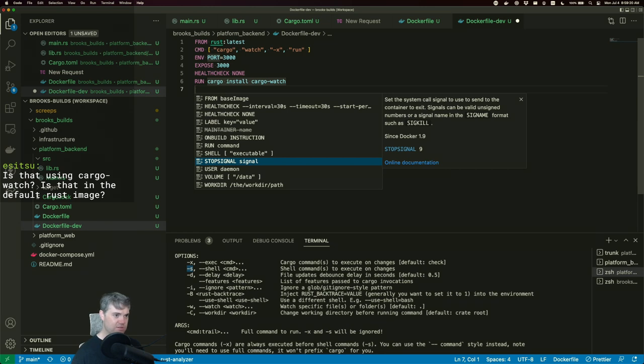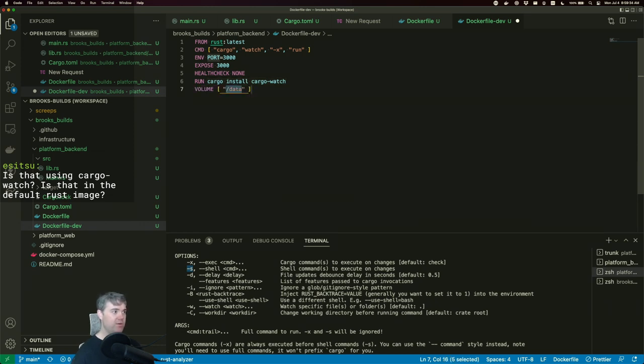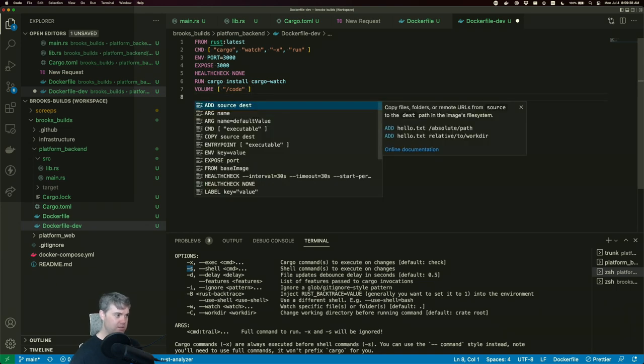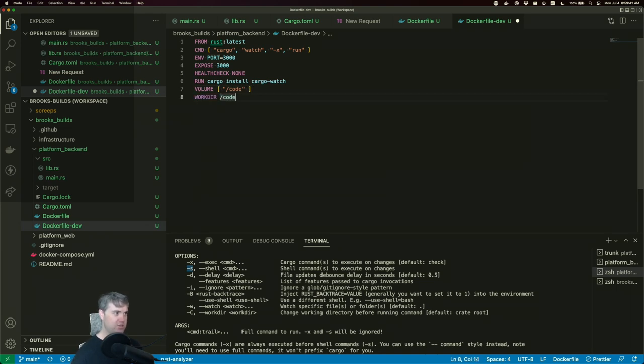Shell, stop signal. Volume. Okay, so volume I want /code. And then WORKDIR /code. Okay, so you're at the bottom. So set the environment variable. Okay, so expose port 3000. I'll check none. Set up there. Run cargo install this. This is a global, so that's fine. Okay, then we say we're going to have this volume /code, switch cd into that, and then run this inside of there.